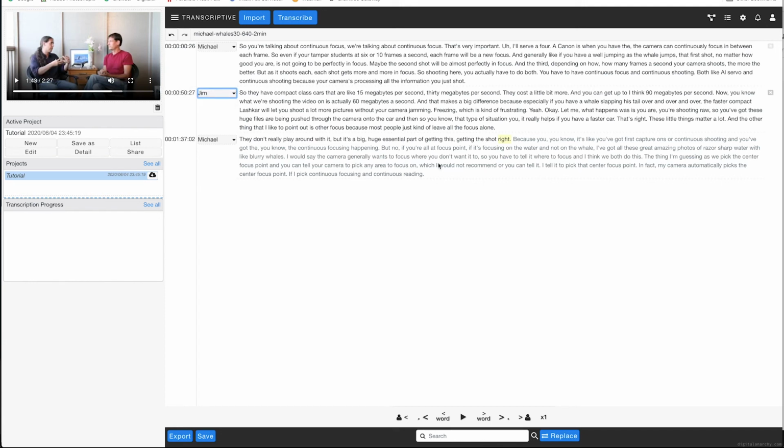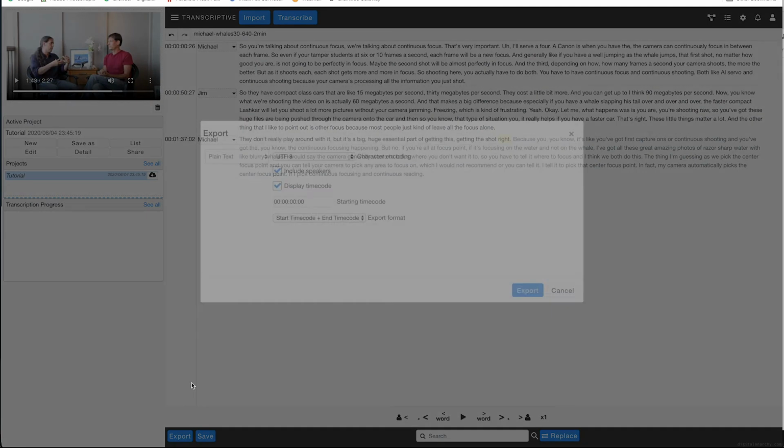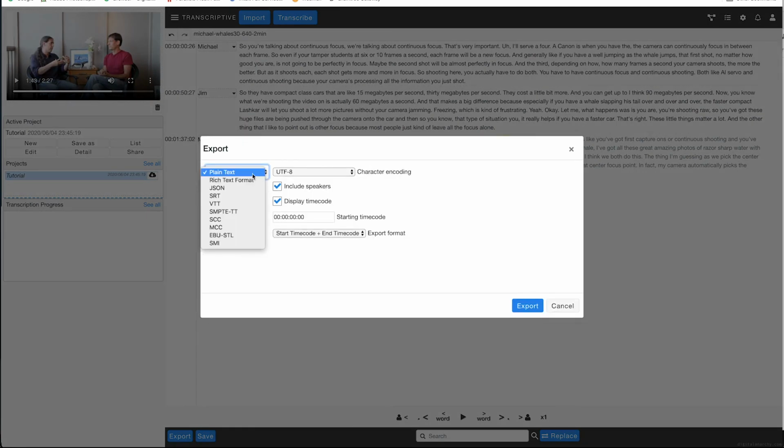And now once you're done editing this, we can export out as a variety of different formats. So you can export out as plain text, rich text format. JSON is the internal format of Transcriptive. So if you want to give this transcript to another user, that's one great way of doing it. That'll keep all the time code, keep all of your edits, keep all the paragraphs. If you're saving it out for subtitles, you can select SRT or VTT, captions, SMPTE, SCC, MCC. So lots of different options for exporting. And we'll cancel this right now.